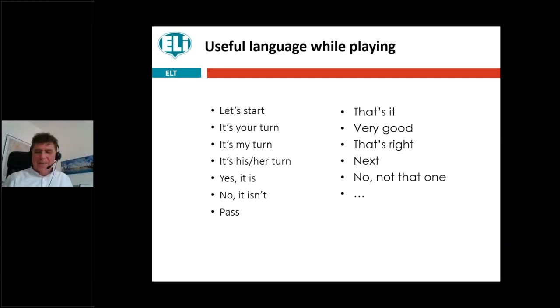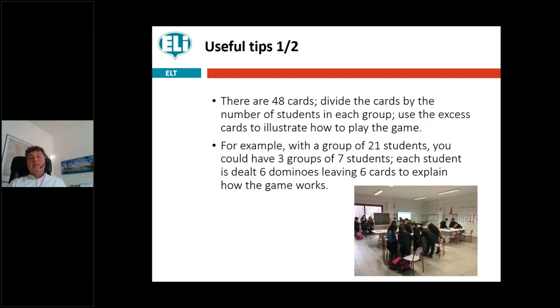Okay, now on to some useful tips. These are tips that I wrote down thinking of this Busy Dominoes game, but they can actually be recycled to many other card games.